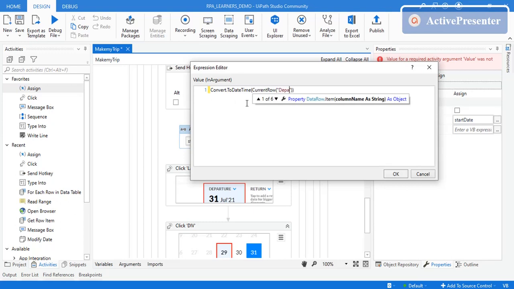So convert this into a date time, and what we are converting is the current row value of departure. And this is a string, so let's make it a toString. So we are converting the current row departure with convert to date time, so it will also include the time span which is there. And now we're going to modify this to our needs. So let's convert this into a toString, and the format that we require is Wednesday.